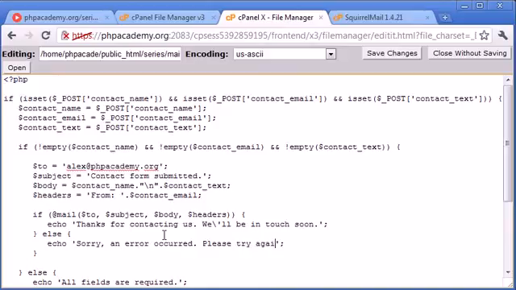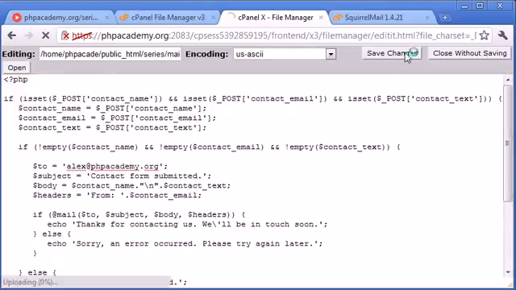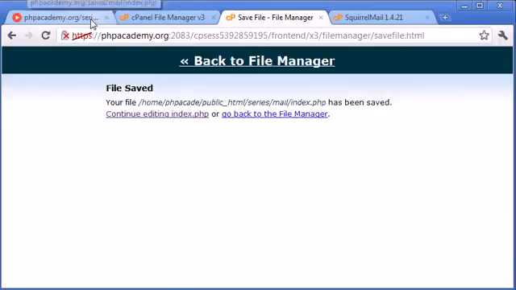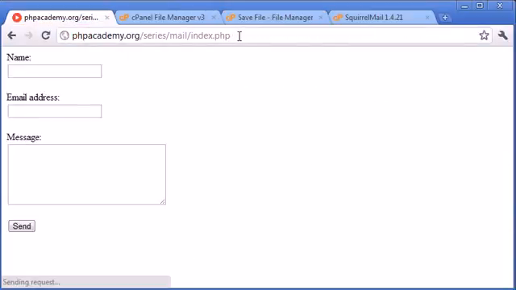Please try again later. Okay, so if the mail is sent and we're silencing this, so if we do receive any errors from this, it won't be displayed to our user. We're going to say thanks for contacting us, we'll be in touch soon. The email will then be sent automatically even though it's inside an if condition. And then otherwise we're going to say sorry, an error occurred, please try again later. Let's go ahead and save the changes, and we'll come over to our contact form and test this out.